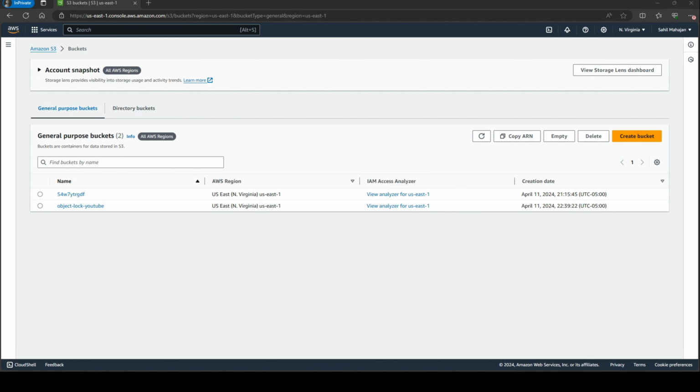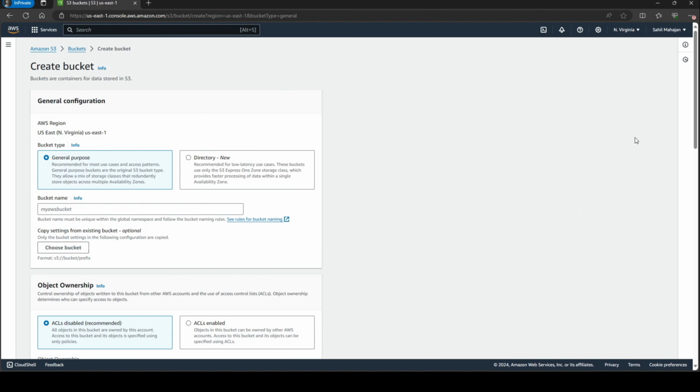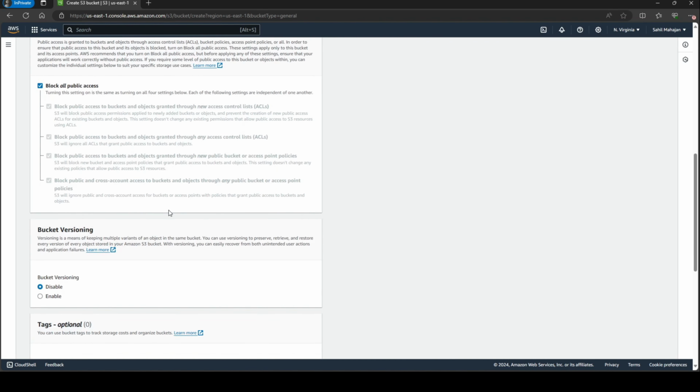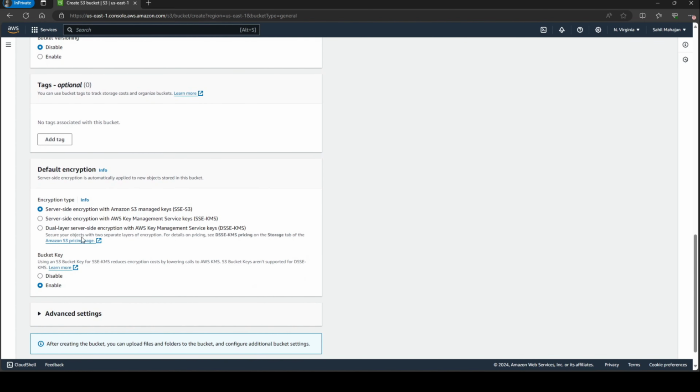Okay guys, so we're back here at the S3 console. So we're going to go ahead and create a new bucket. In this new bucket, I'm going to leave everything as default as usual. I'm just going to say encrypt YouTube video. Okay. And now when you scroll down, I'm going to leave everything as default, but when you scroll all the way down, you will see an option that says default encryption.